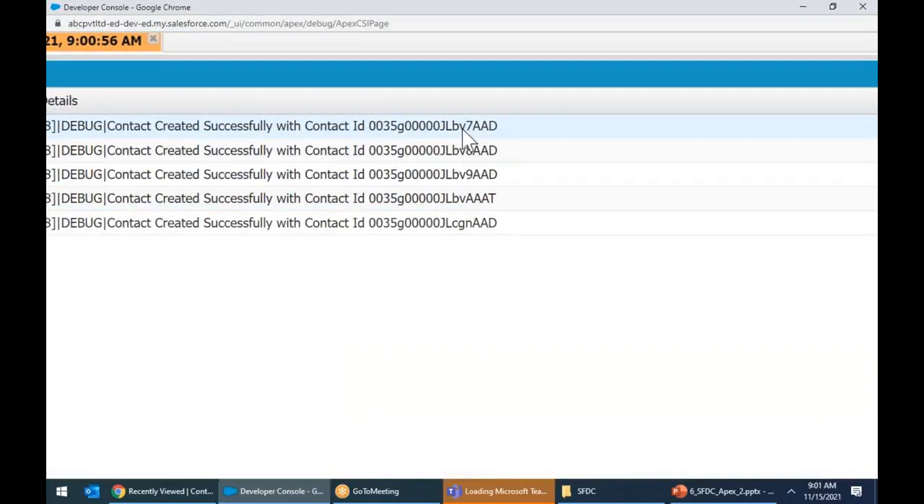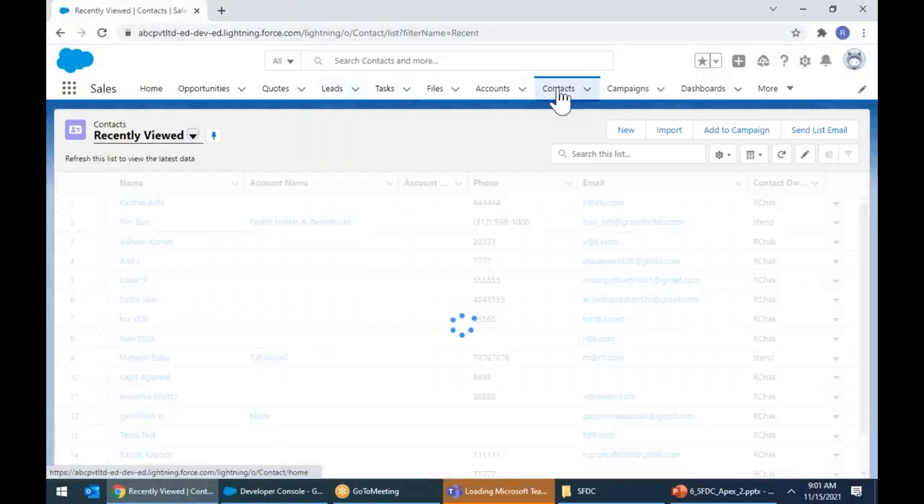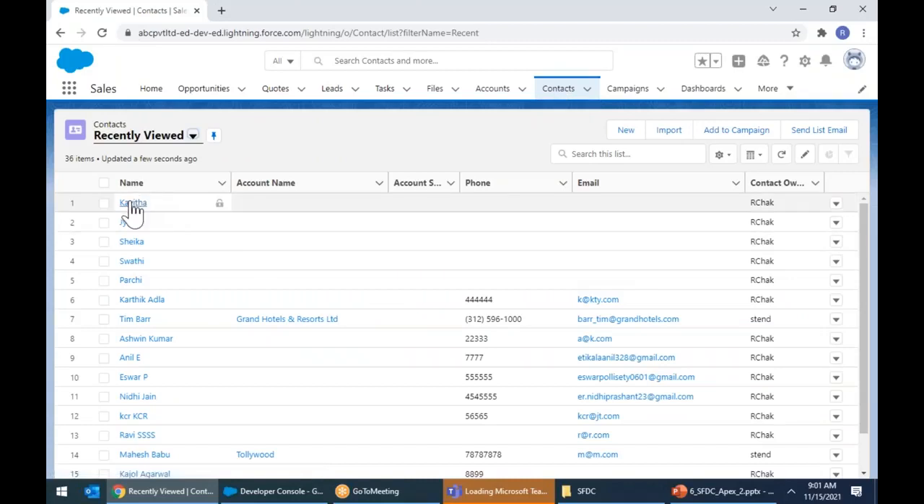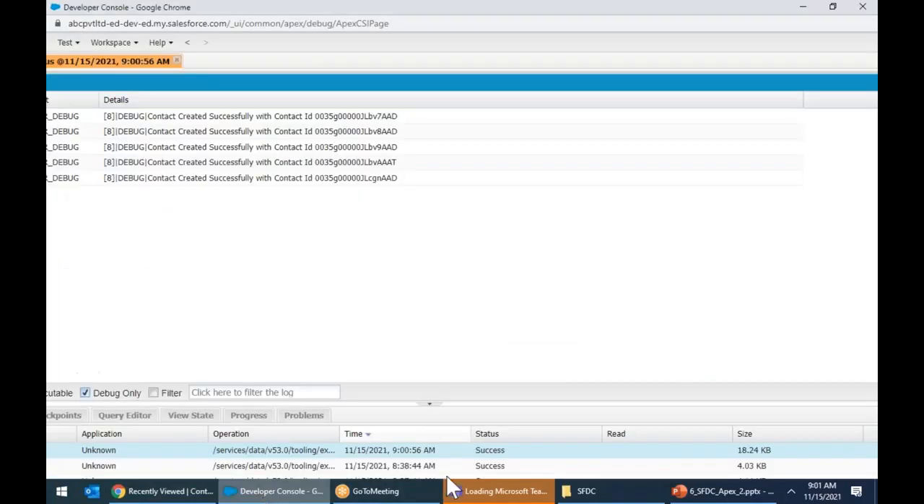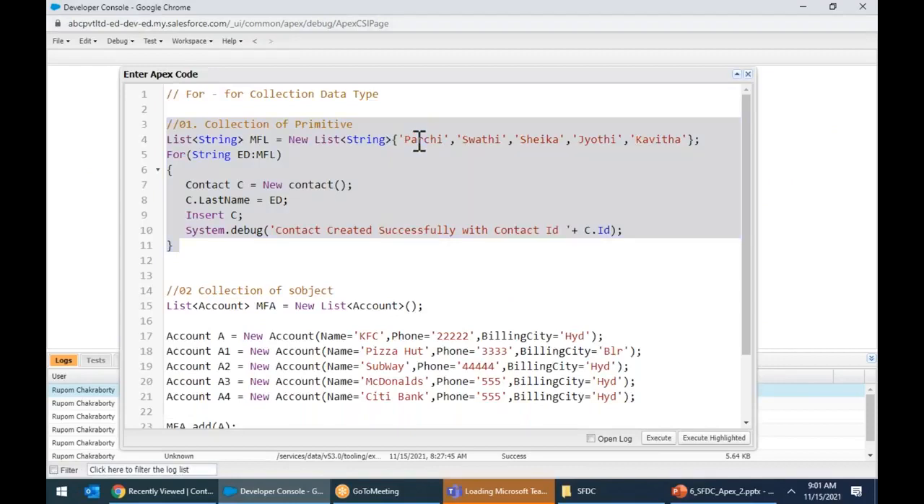All the IDs are different. V7, V8, V9, VA, GA. See, 5 contacts got created. Next time when you come here, click on contact, you will see my friends. See, 1, 2, 3, 4, 5. What I did? From a primitive data type called string, where these are single names, from there I created a contact. Understood? Yes or no? Come on, yes or no?